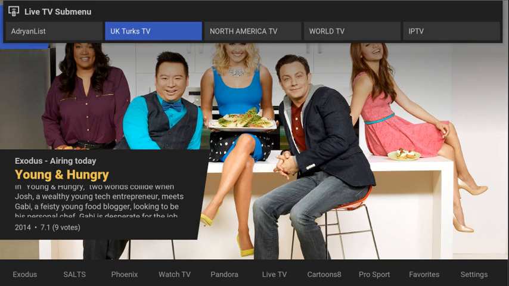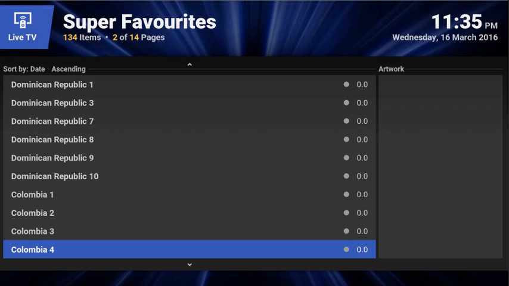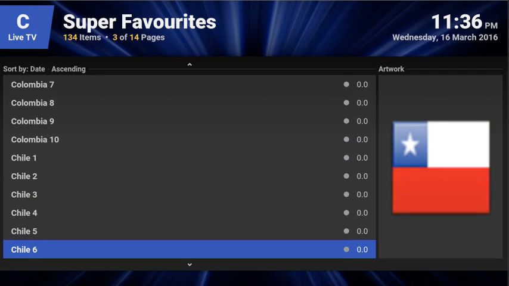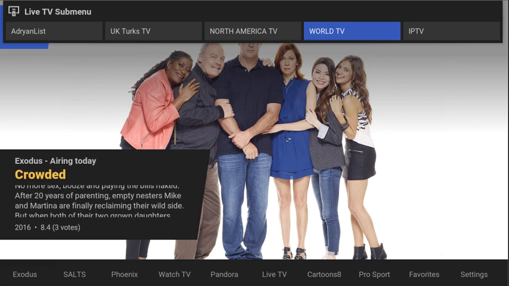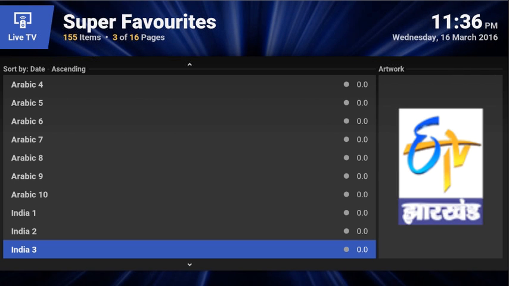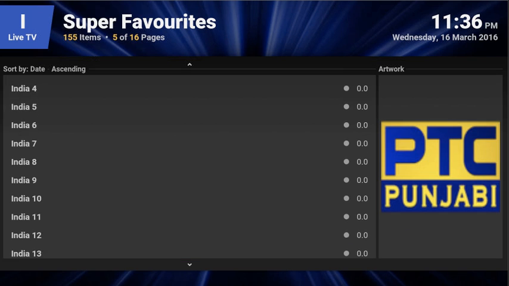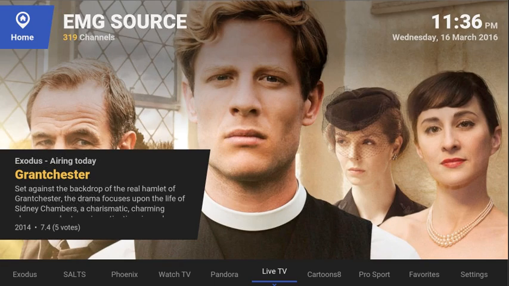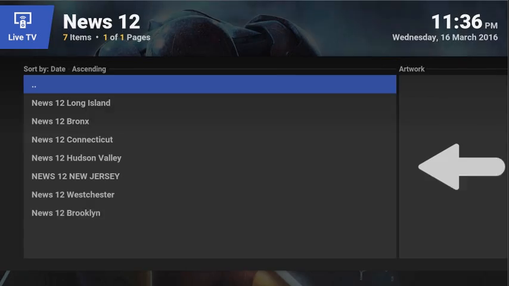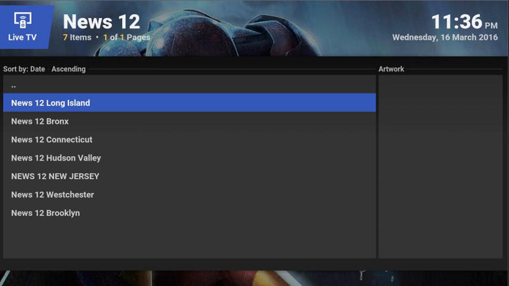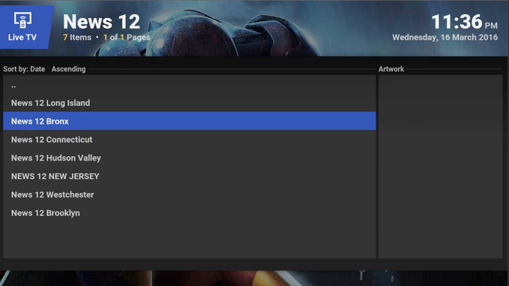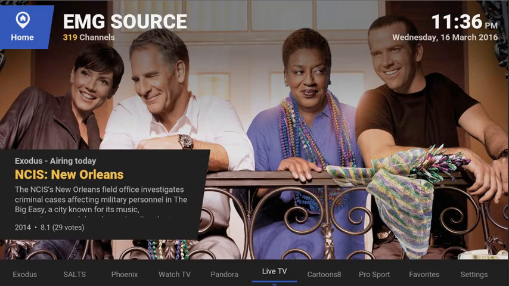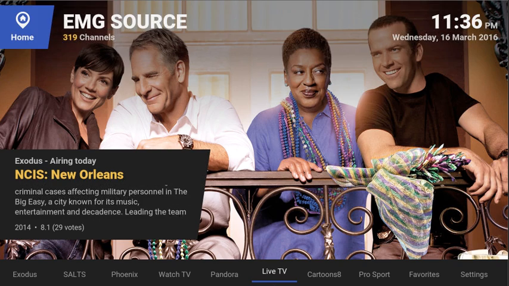North American TV, if you want channels from different countries, if you want from Colombia, Peru, DR, Chile, they're there working. If you go to World TV, you have Arabic channels and channels from pretty much anywhere, from India, from Pakistan, international channels. And the last one is the IPTV, and this one is basically News 12. If you live in the eastern part and you like your news, you click on that. I believe this is from Husham, and you could watch your News 12 from there.